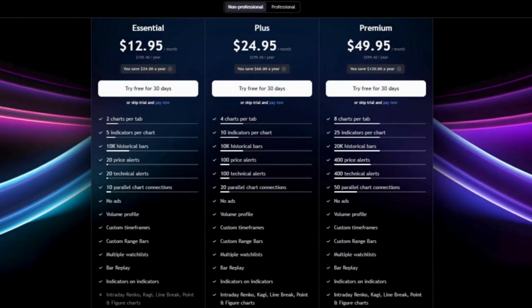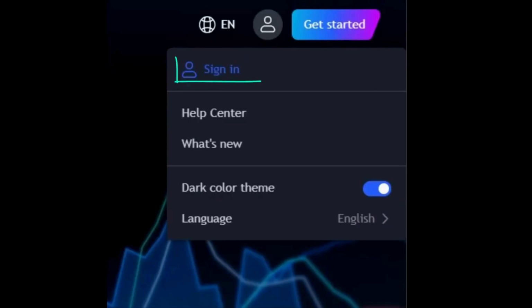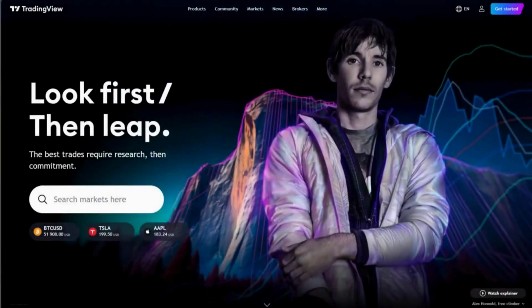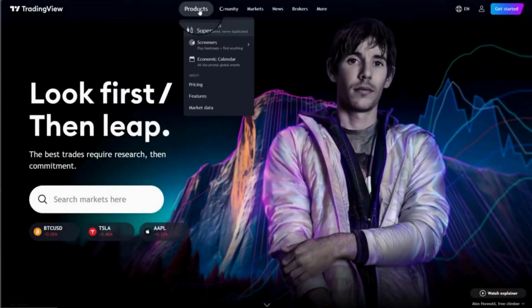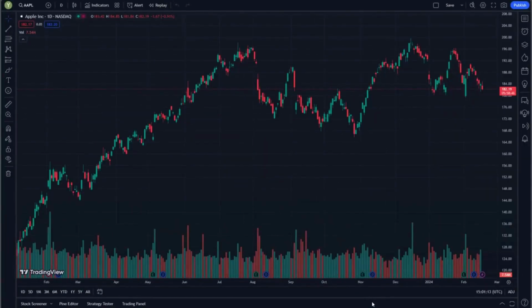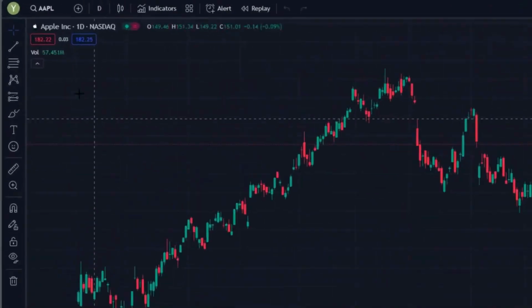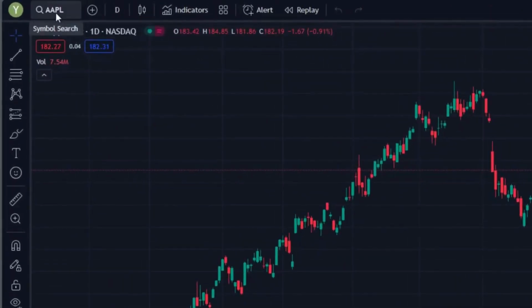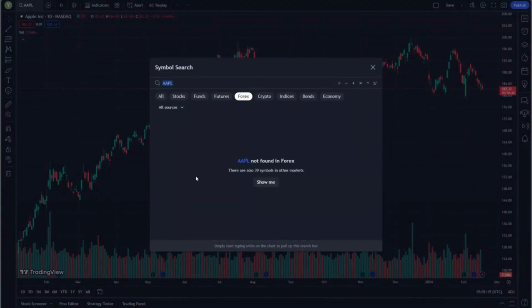Before you start working, log into your account. Then, on the main page of the platform, in the Products menu, select Super Charts. After that, a chart with a randomly selected instrument will appear in front of us. To select a specific currency pair, click the magnifying glass icon in the upper left corner of the screen. A menu for selecting tools will appear.